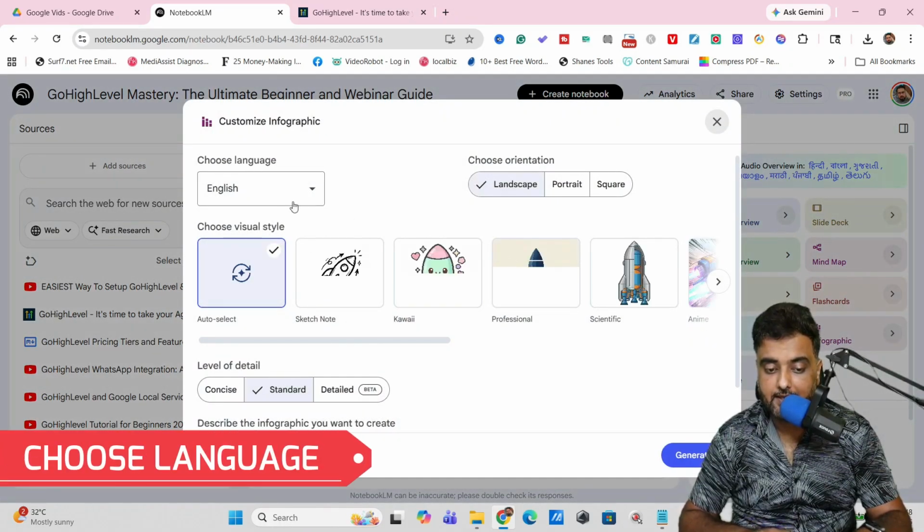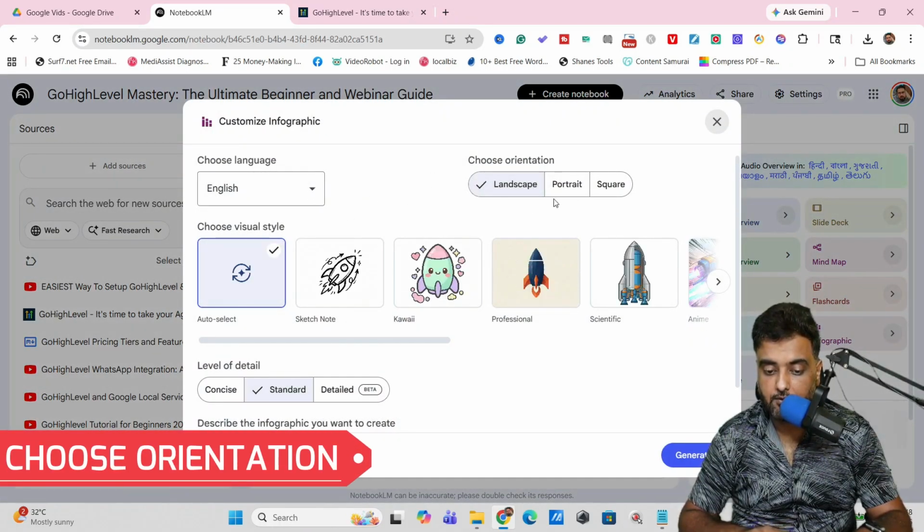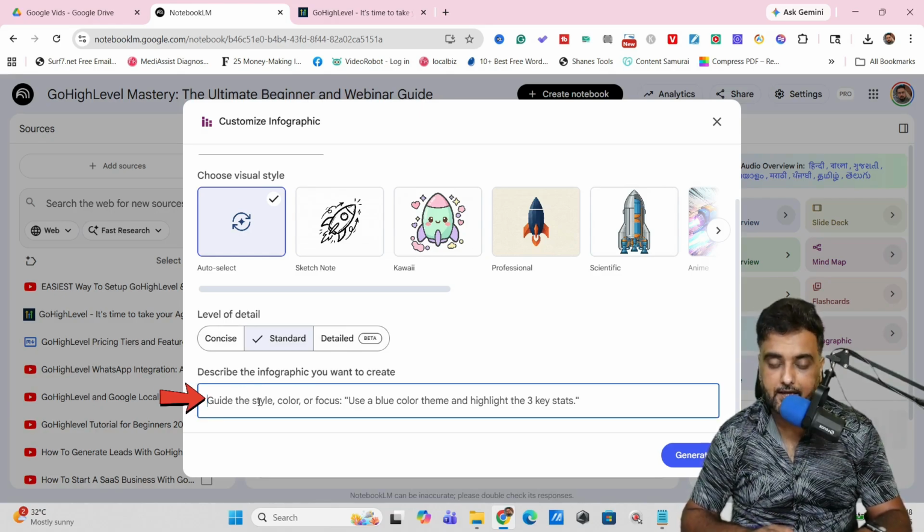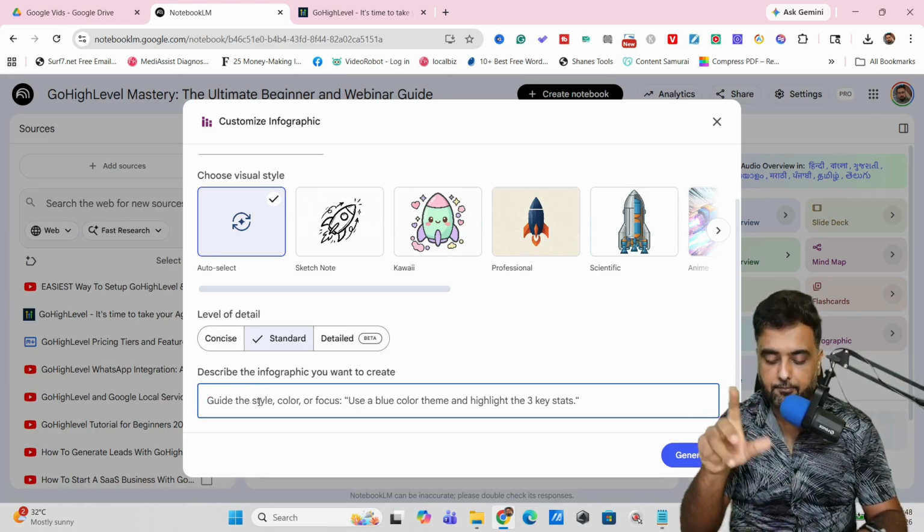In here, you can select your language. You can select your orientation, and then you can select the type of infographic. And once done, you can come over here, you can choose the level of detail, and then you can describe the infographic that you want. So I want an infographic on the pricing.